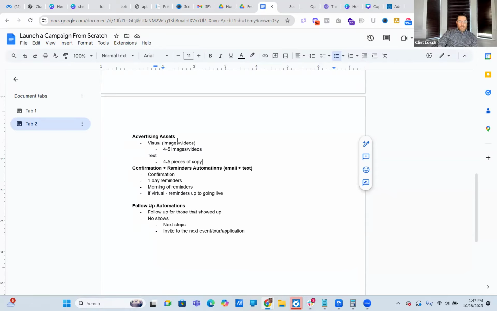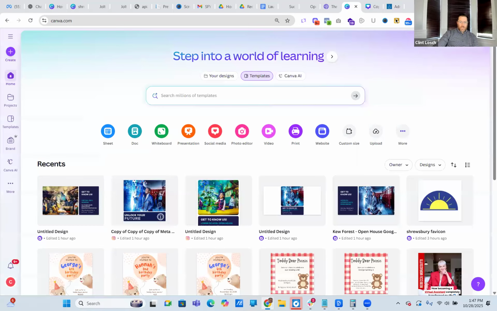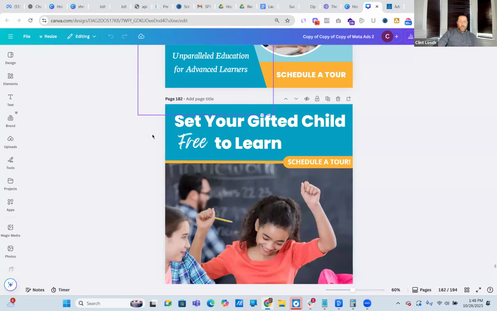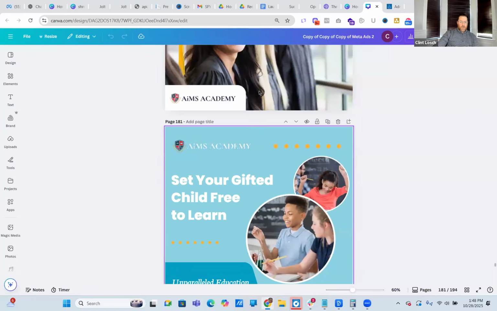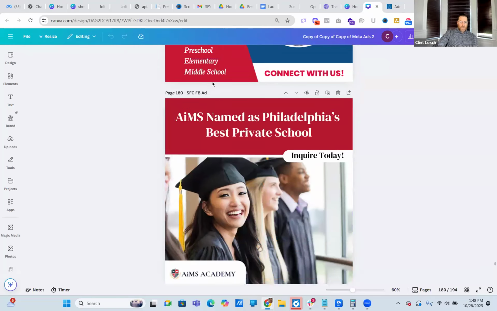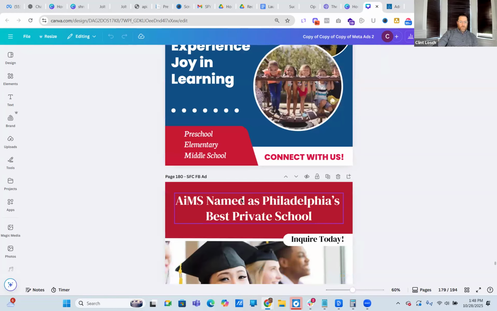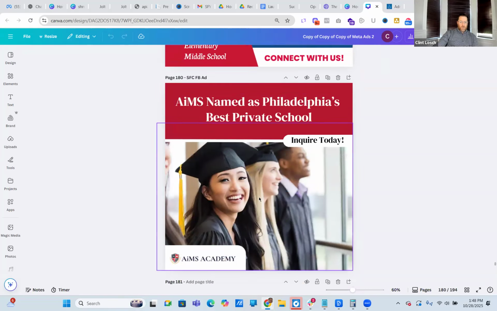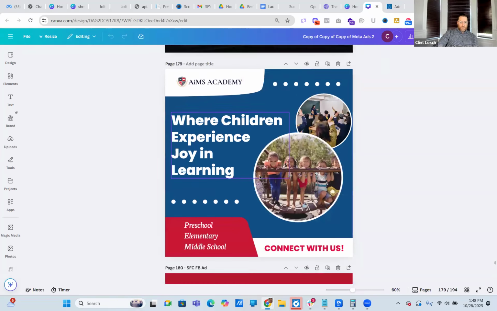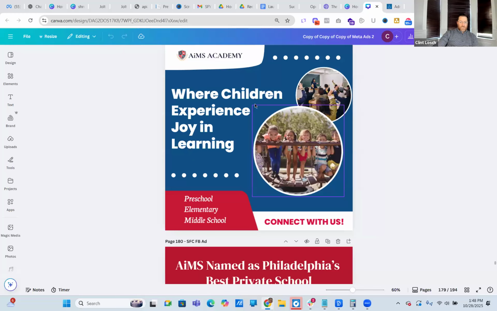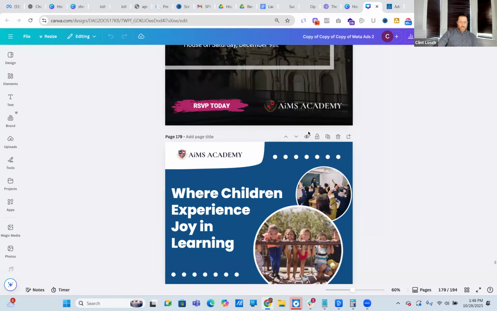Any questions on ads? I have a gigantic folder of templates, and this is what I would mean. You try all different types of designs, whether it's leading with, hey, we've been named the best school, or using the same template and putting different images of kids in there.